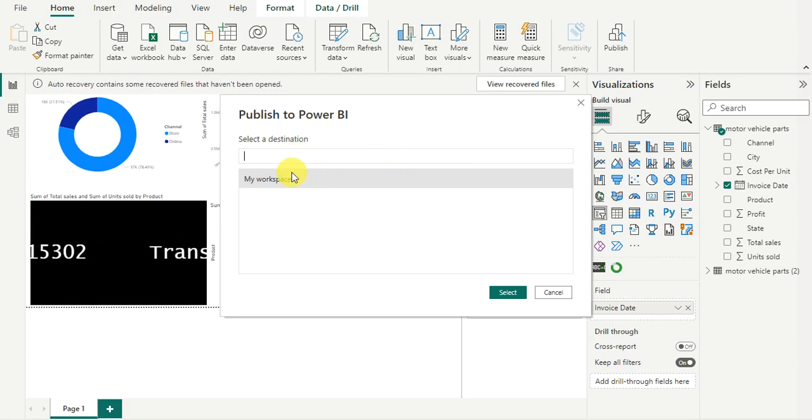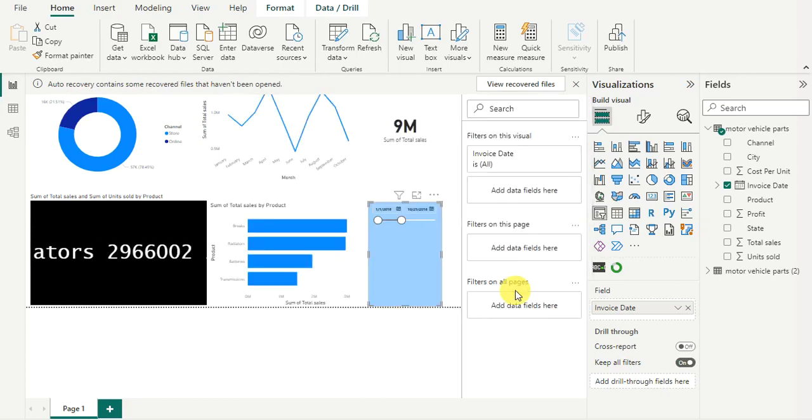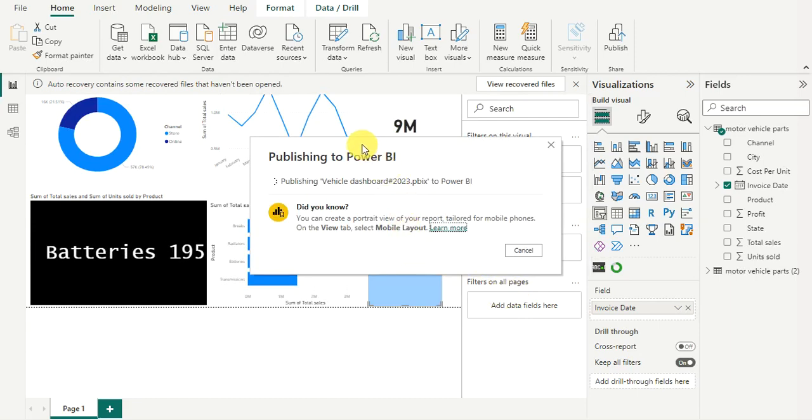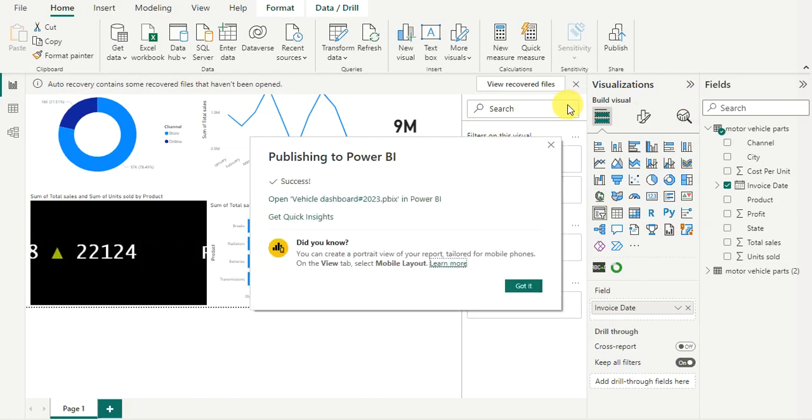Now you select a destination. By default, I just take this Microsoft Workspace and click select. Immediately you select that, it will be published. So it is publishing to Power BI. It will just take a few seconds, depending on how big your dashboard is. Then it will say it successfully published. You can see there's a success message. Now you can open this in Power BI.